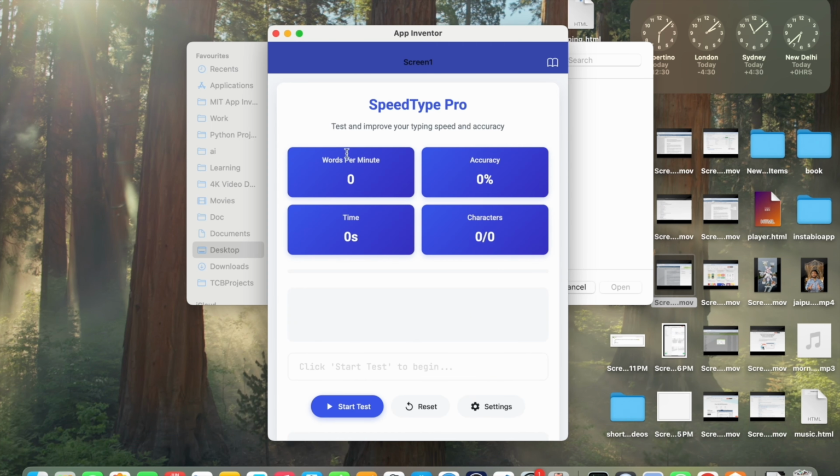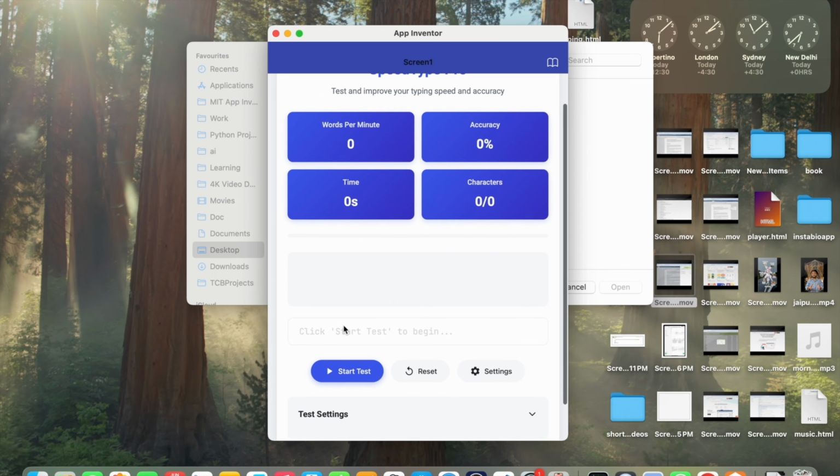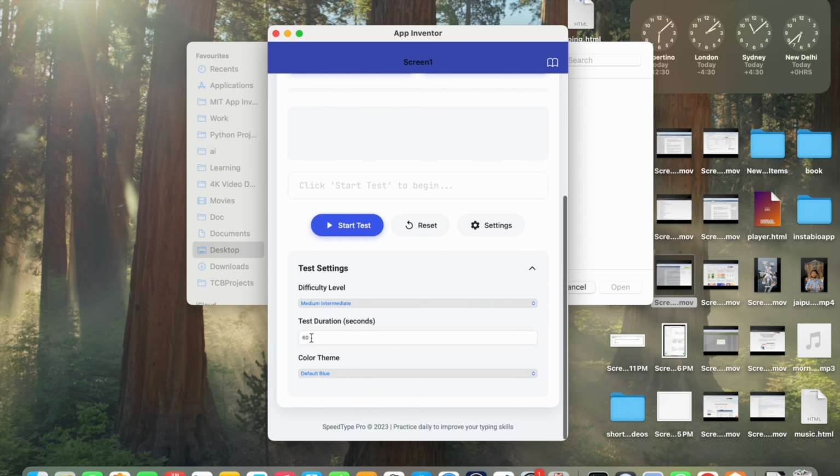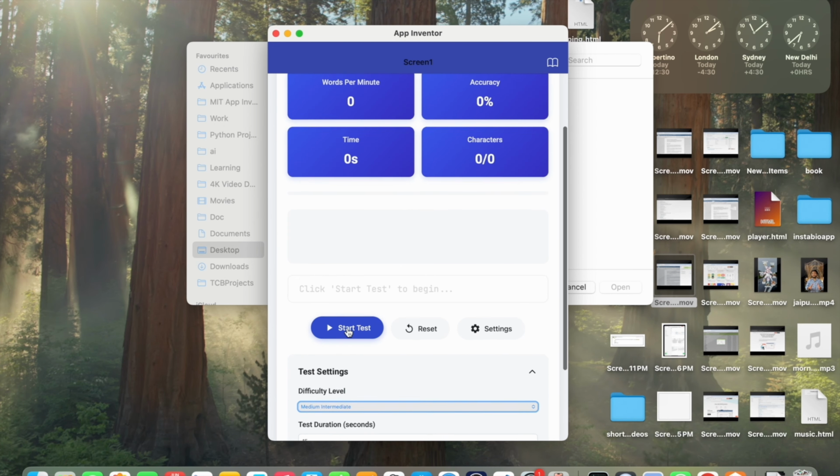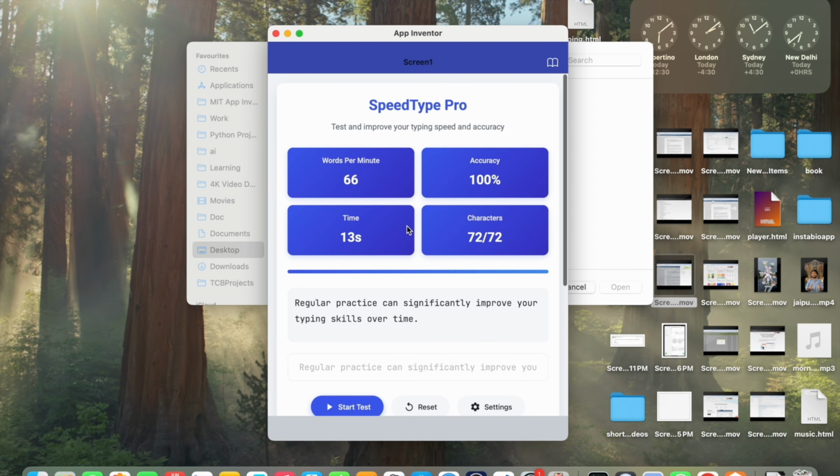Wow, this is the Speed Type Pro app. Fantastic. Let me just try. This is for test settings. I'm going to make it 10 seconds, or maybe let's try 15 seconds, and then intermediate, and just click on start typing. This is the fantastic app we created using the AI and App Inventor.